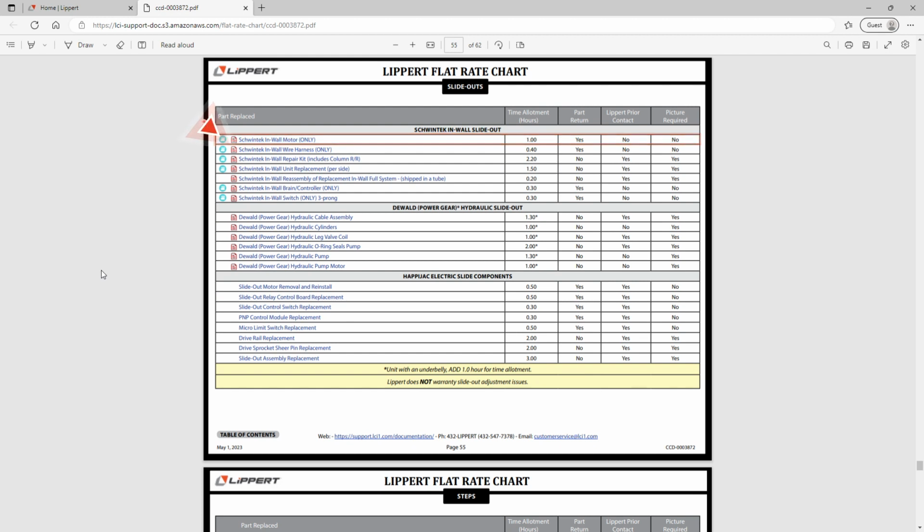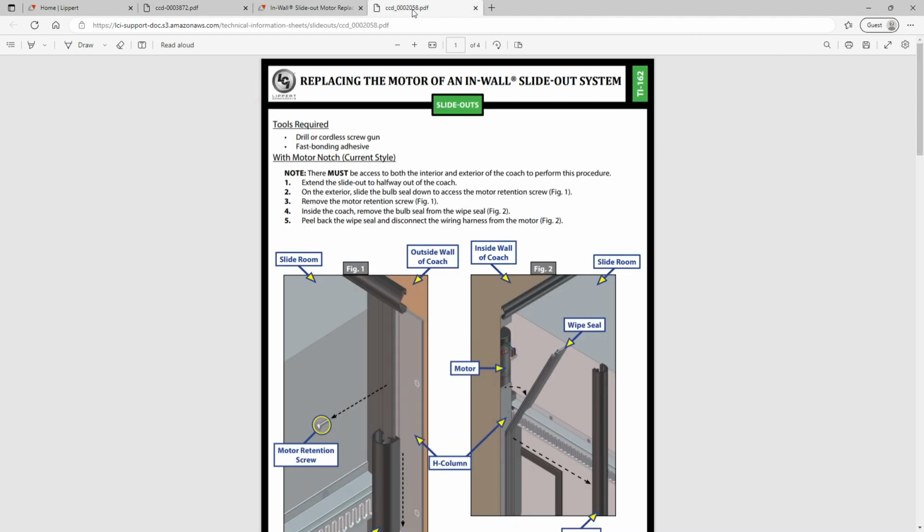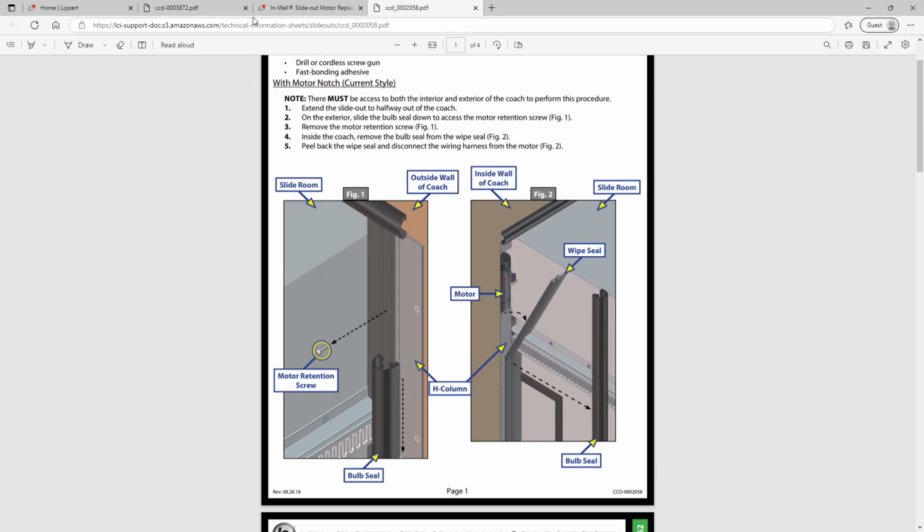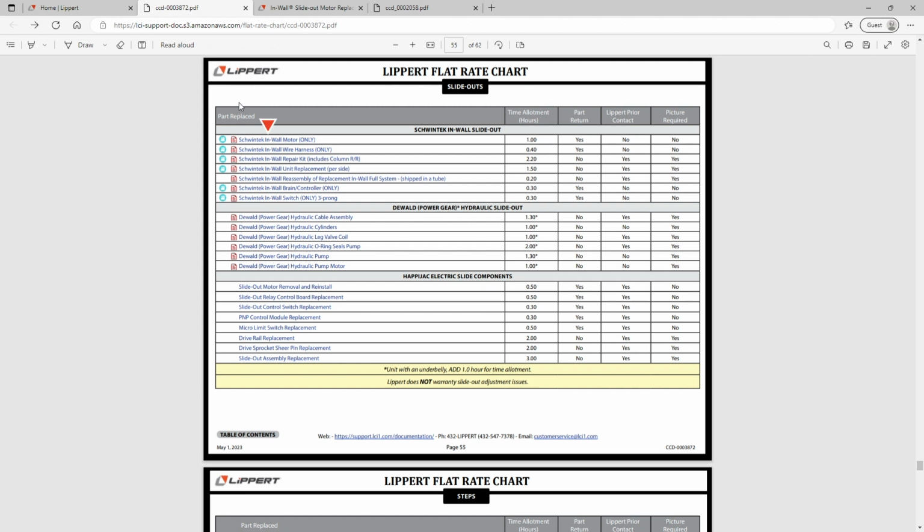The video icon indicates a video related to the repair or replacement. You can click on the icon to access the video. The document icon indicates a specific document related to this product. You can click on this to access the document. Titles in blue are linked to a section of Lippert Support website for that product.